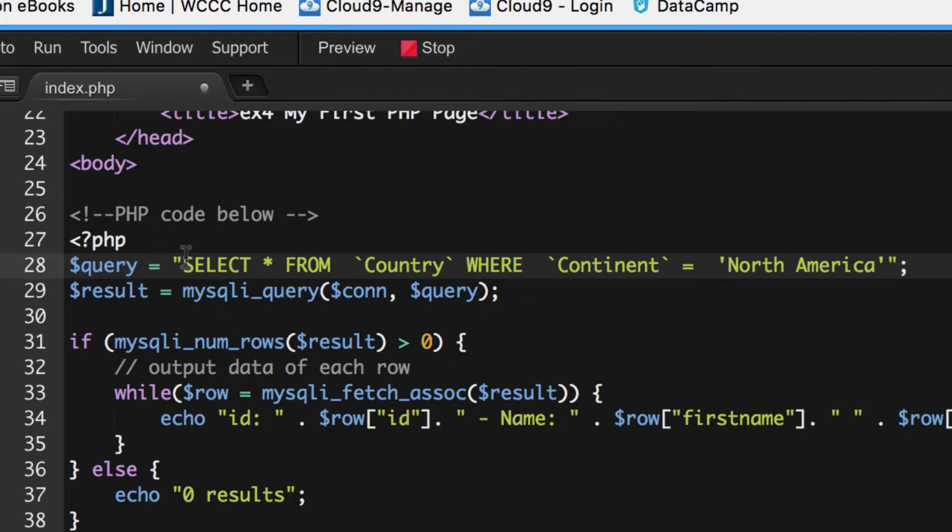Now remember, there are double quotes that wrap around completely what you have in there. So even though you have single quotes around North America, you want double quotes around your whole query. So make sure that's there. And I'm going to get rid of these little accents. I don't know if they'll be a problem or not, but I'm going to get rid of them.